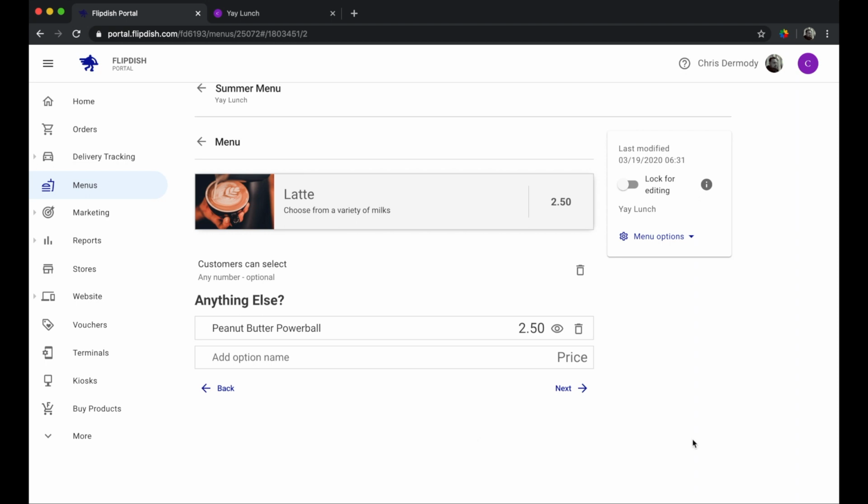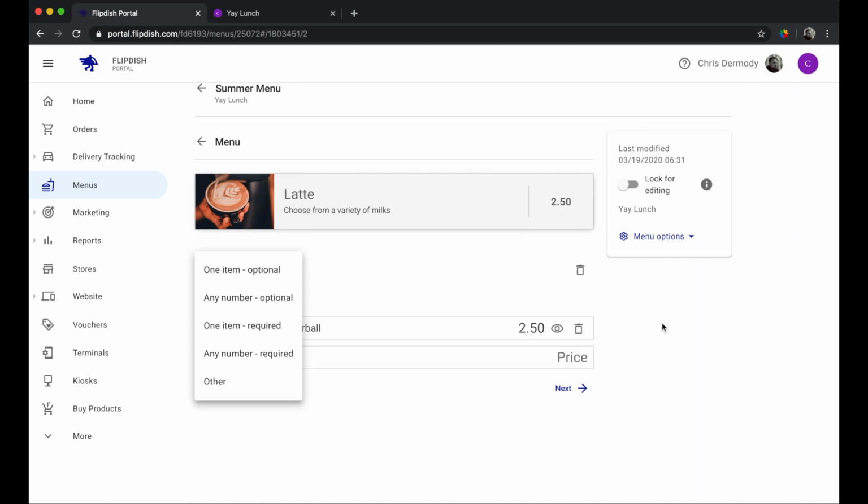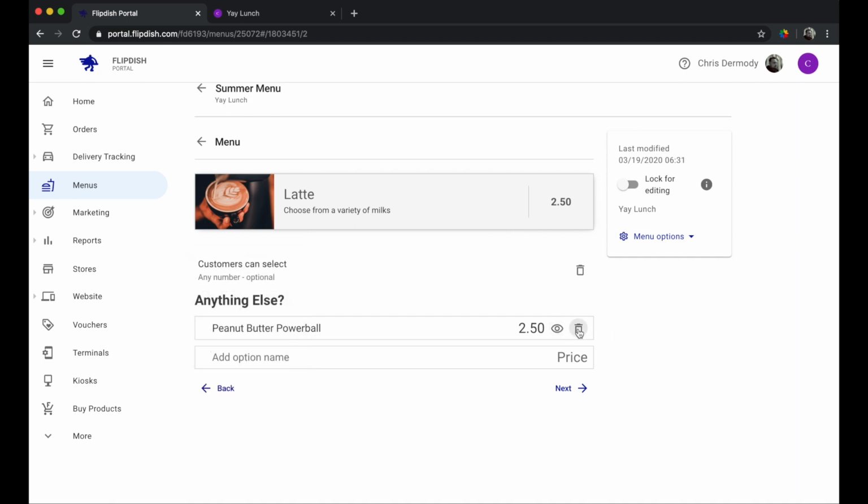So that is option sets. You now know how to add a really comprehensive checkout flow for your items in your menu. You know how to change the prices. You know how to make them whether they are optional, required, or have to select one or any number. You can also hide them, delete them, and add as many as you like to your flow.